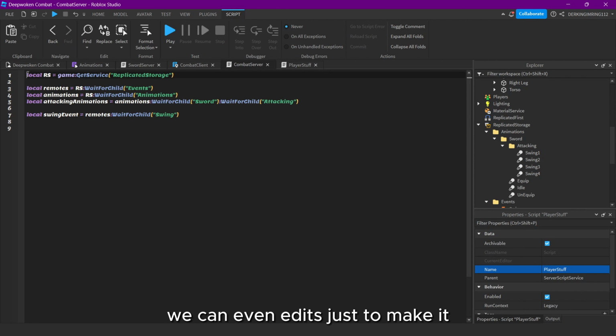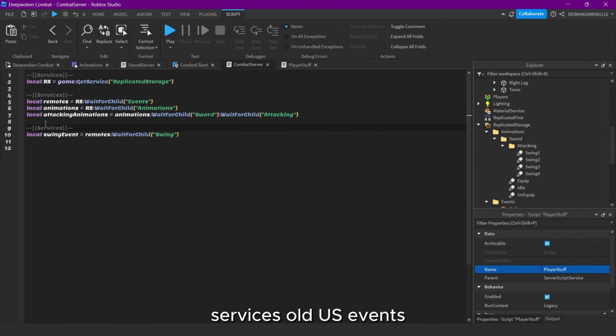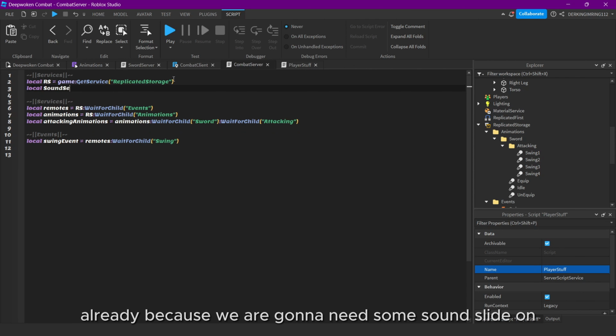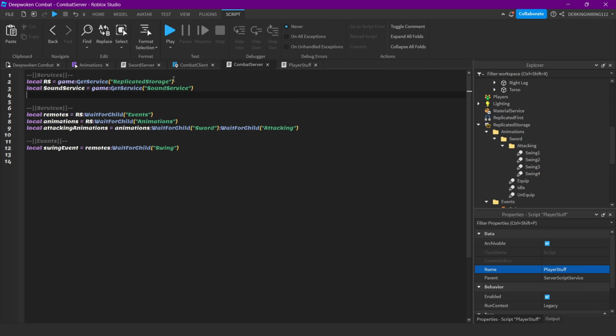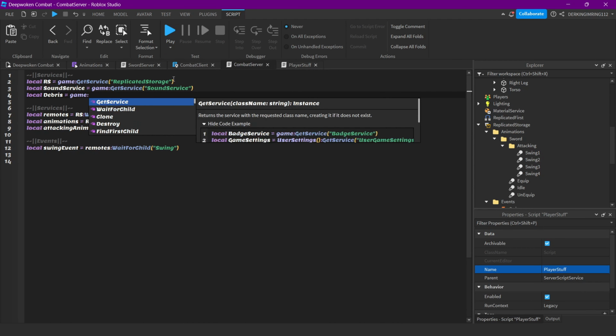We can even, let's just make it prettier, like this. Okay. Services, folders, events. You can also even get a sound service already, because we are gonna need some sound slider. And we are also gonna need the debris service, I can already tell, to destroy stuff.